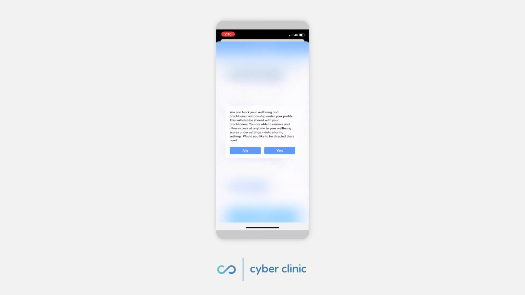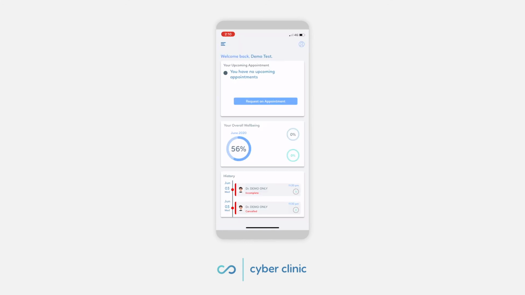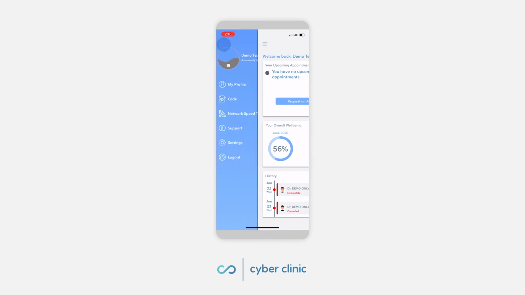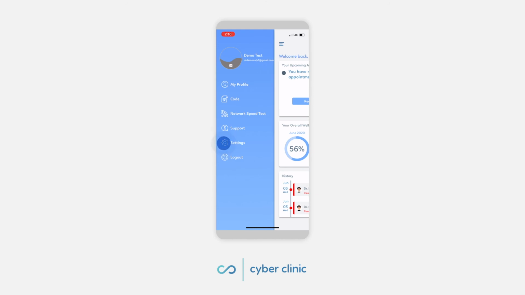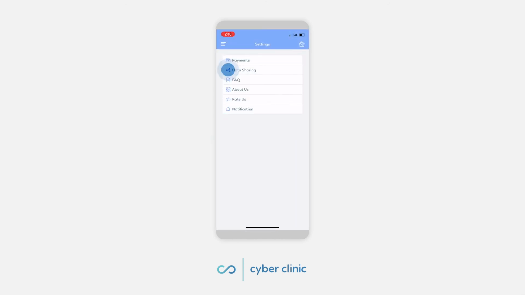However, if you prefer that your data was not viewed by your practitioner, you can change this in your profile. So let me show you where you can do this. You simply need to click on the menu section here, go into settings, then click on data sharing, and then deselect the practitioner that you don't want to see your information. If you're seeing multiple practitioners on the platform, they'll all be listed here. So if you'd prefer one to see it but not the other, you can choose accordingly.